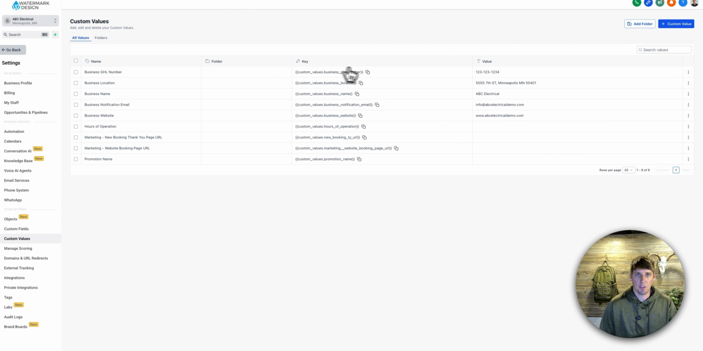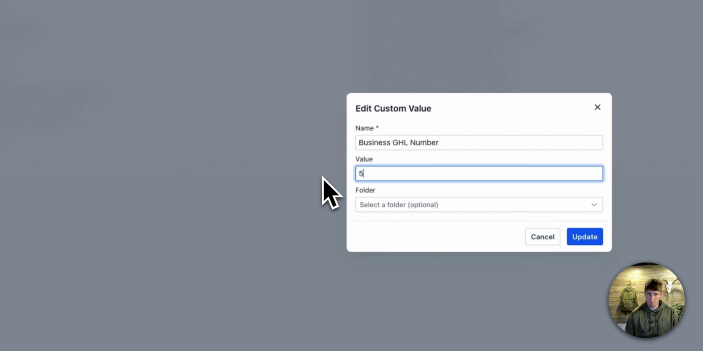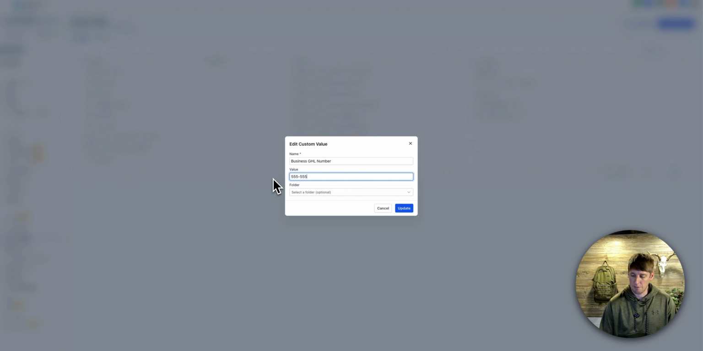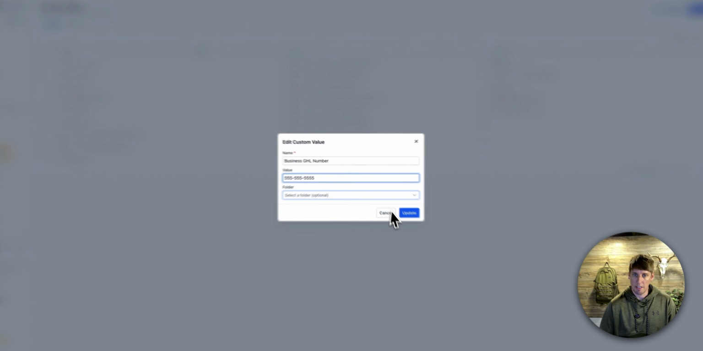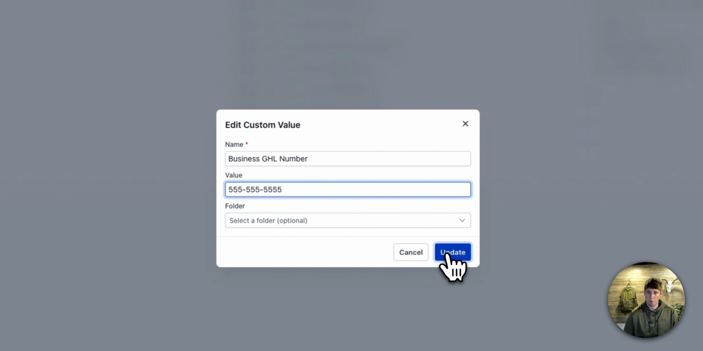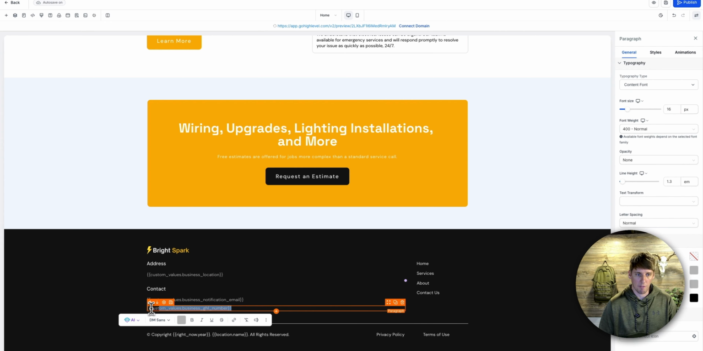Say you want to change it. We can change it also by clicking the three dots on the right-hand side, click edit, and it'll bring you in there. So now if I type in 55-555-5555 and click update, it now would update that throughout the whole site, wherever we use this custom value. And to paste that custom value, just click on the copy icon here, and you'll paste that in to the web page builder. So down here, you can see this is the custom value for the phone number right there, and then you would just paste that there.